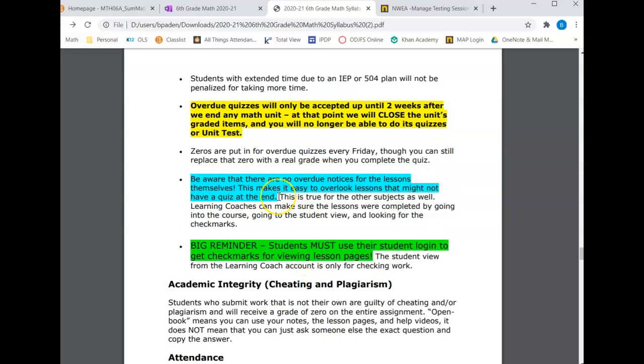Be aware there are no overdue notices for the lessons themselves. This makes it easy to overlook lessons that might not have a quiz at the end. Okay, you've got to make sure you're getting all your lesson pages checked off. Learning coaches, at the end of any school day, you could simply go to your students' My Schedule page and click into each of those lessons to see if the lessons are actually properly done.